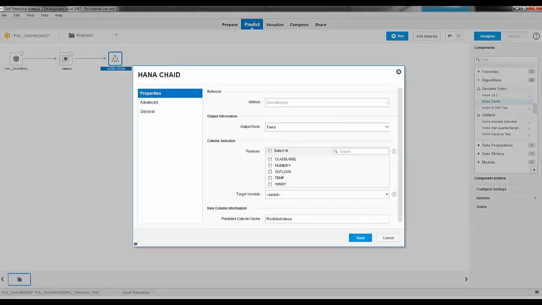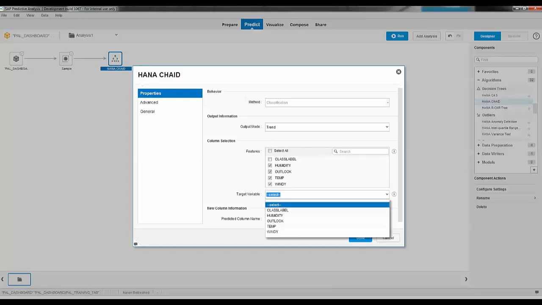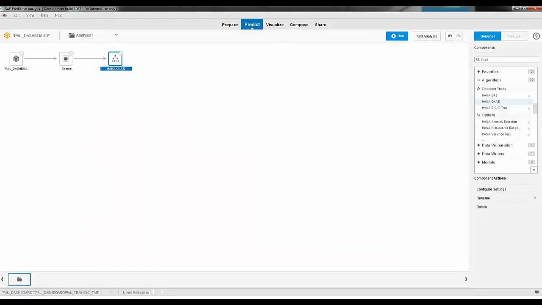So now I've added this decision tree and I have to enter my parameters, selecting what columns are driving my class label. That's what I'm doing here. I have selected humidity, outlook, temperature, windy, and my target variable is then my class label. That's all good. So now I have my complete predictive workflow. I would like to run this one.